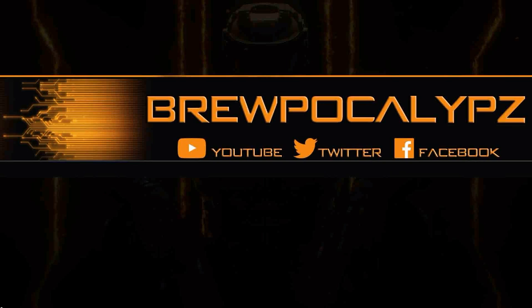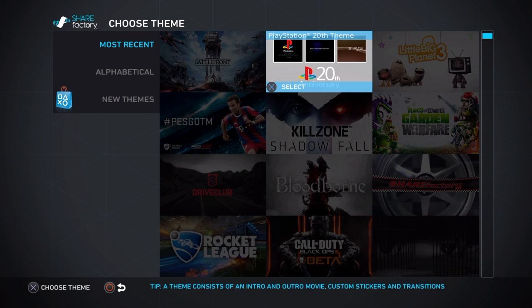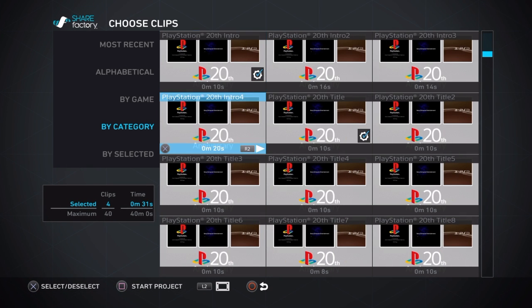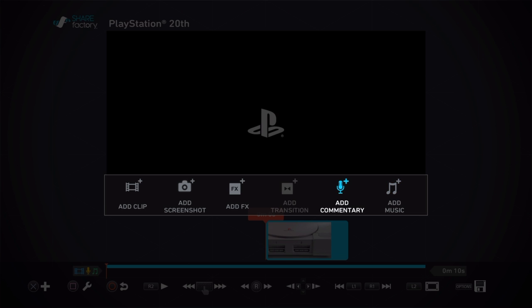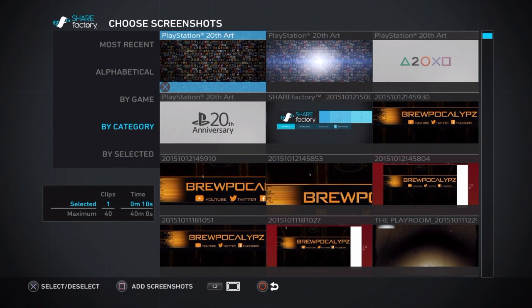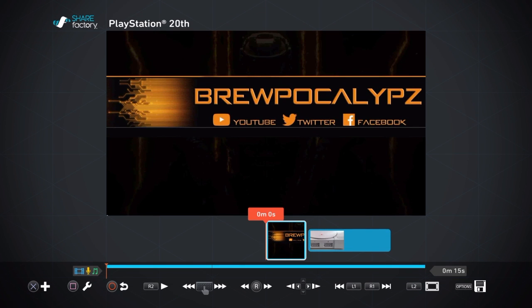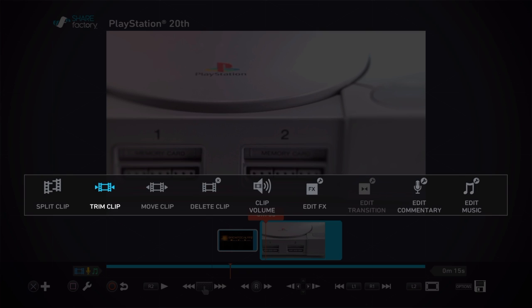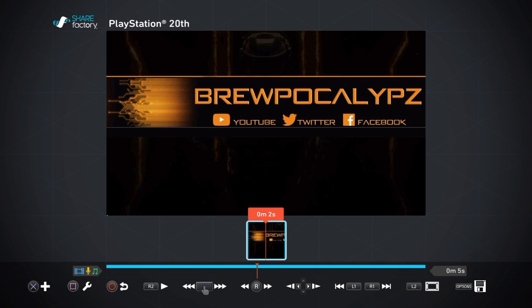Now, once you have your image saved, go ahead and open SHAREfactory and start a new project. You can choose any theme you want, it doesn't matter. Once the project loads, press X and choose insert screenshot. If you have any clips from the theme you just loaded, you can delete them so you're left with just the screenshot. You can make the intro or outro as long as you want by pressing the square and choosing the trim feature. I suggest between 5 and 10 seconds, but it's really up to you.